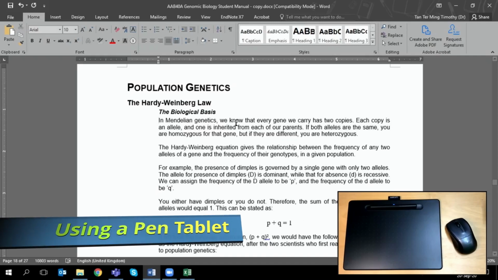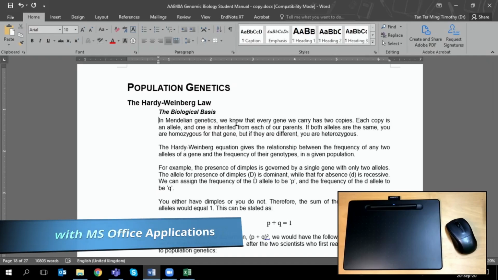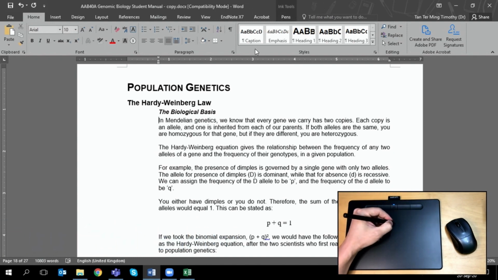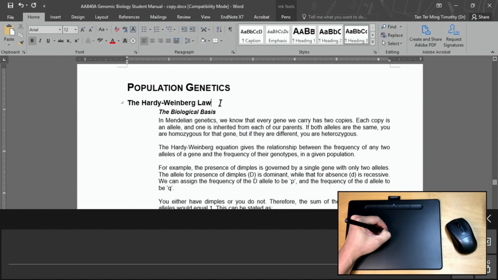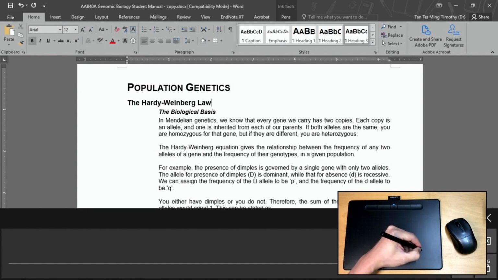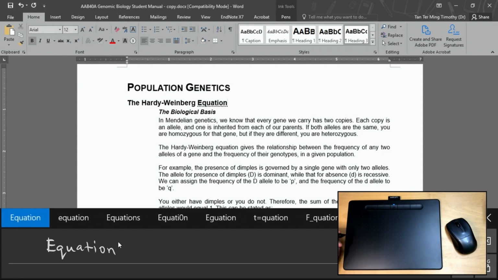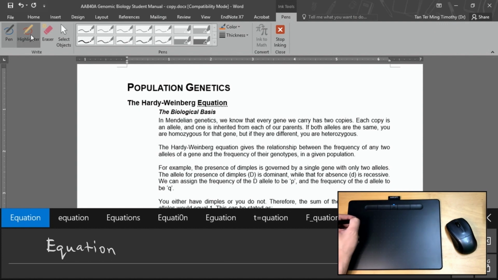So in this video, we talked about using a pen tablet with Microsoft Office applications, namely Word and Excel. With a pen tablet, when you put the cursor where text would normally go, you can actually have this pop-up bar at the bottom here, which will accept your handwritten text input, and it will do handwriting recognition and convert it into text as if it was typed.